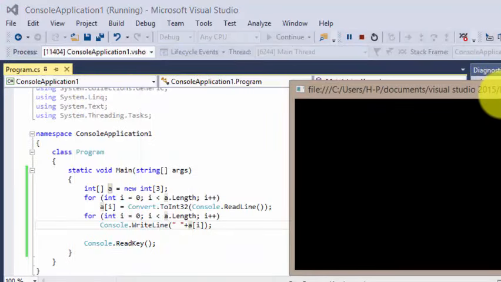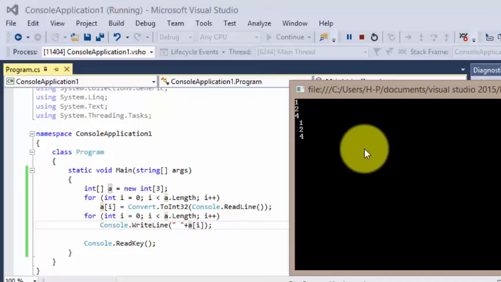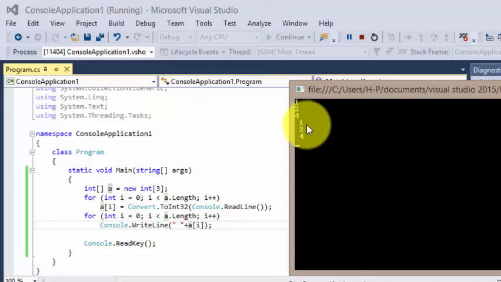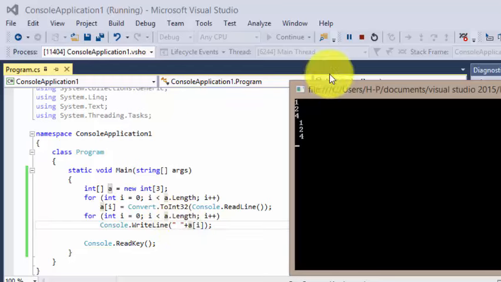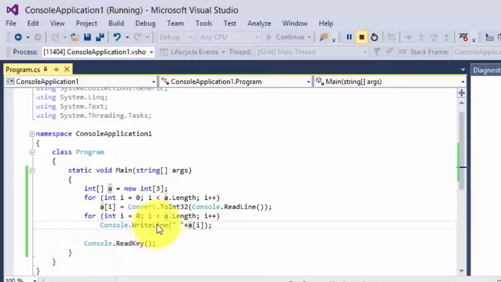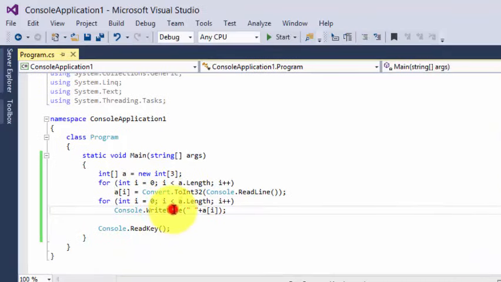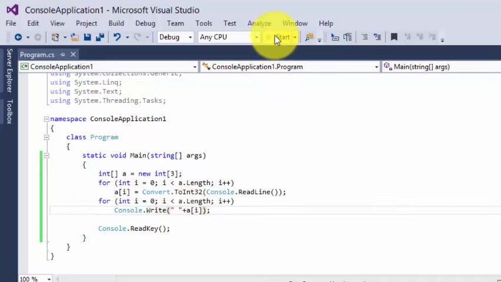Now it is asking me to enter a value. Let's say 1, 2 and 3, 1, 2 and 4. So I have written 1, 2 and 4, and it has printed 1, 2 and 4, and this is just because I have written a space over here. And instead of writing WriteLine, why don't I just write Write, because WriteLine will print the next line and I don't want that.